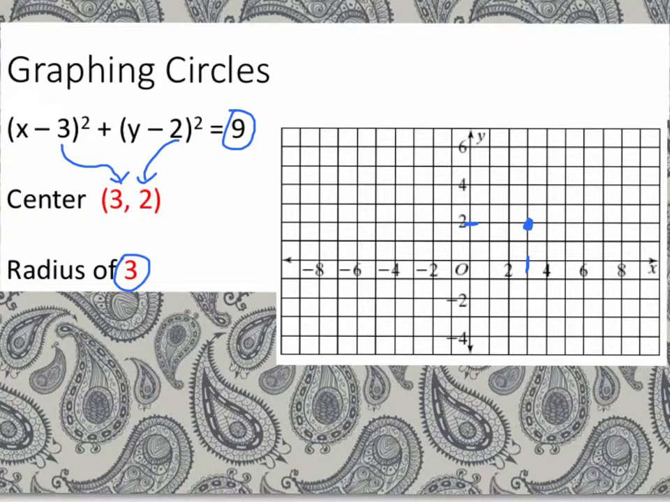So I count 3 units. 1, 2, 3 units right there. And I'm going to go in all directions, north, south, east, and west for this circle, drawing where the radius would end up if I go 3 units away. And then I can connect all those 4 dots to create this perfect circle, right? Very nice. With the center of 3, 2.